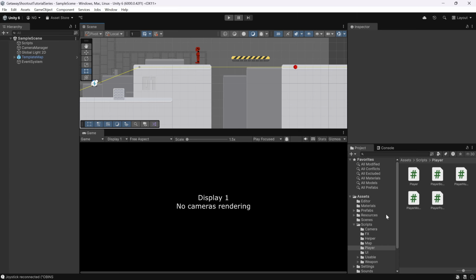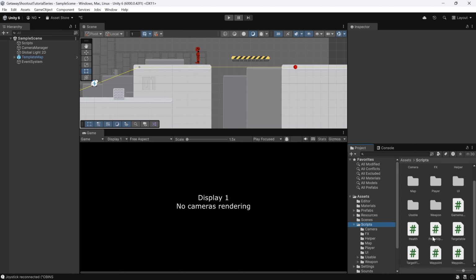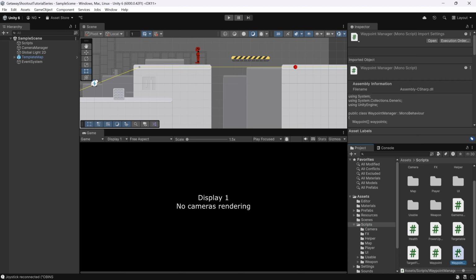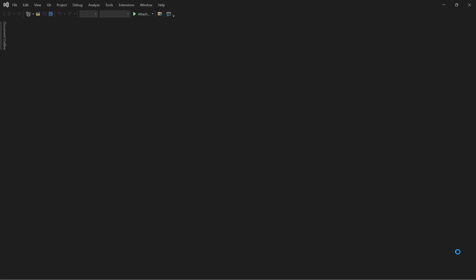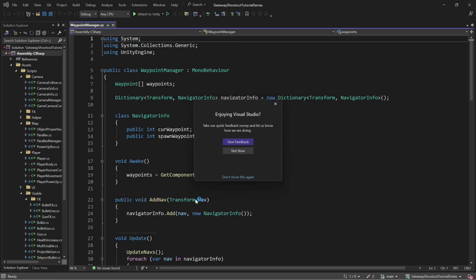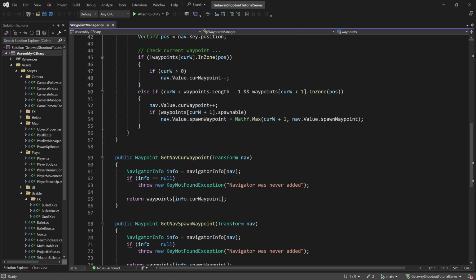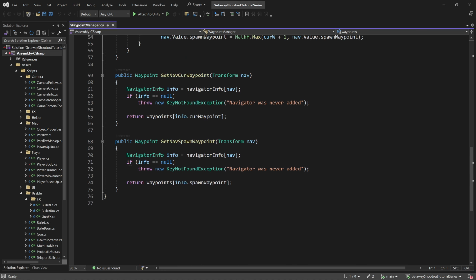The first thing I'll do is jump to the waypoint manager and open it up. So this was the solution that we were implementing in previous videos. And we'll just have to add one new method, and I'll add it down here.